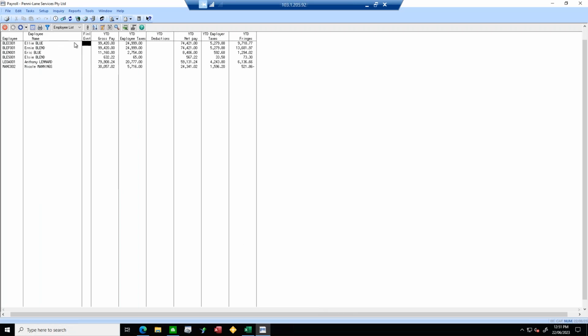Now, if someone has been marked as final, it'll have an X in this column. And if they've got an X in that column, they're not going to be included in your STP file that's generated to be uploaded to the STP portal. They're going to be missing.